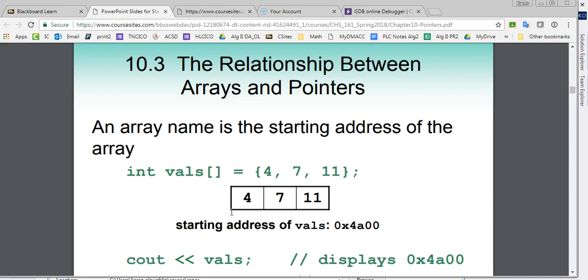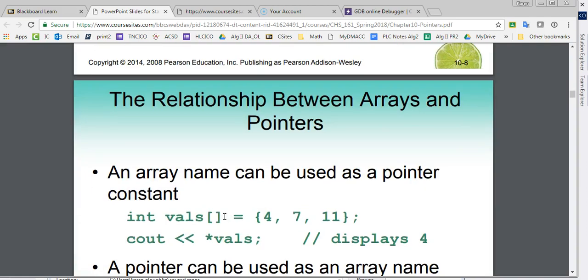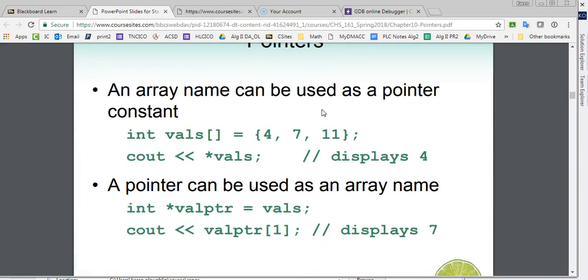And remember that arrays are stored contiguously in memory. That's going to be important here in a minute, but that means that they are stored one right after another in memory. They are not separated. So an array name can be used as a pointer, and if I want to dereference a pointer, dereference vals, it's going to display the first item because the name of the array points to that first index, or index 0, in the array. You can also use a pointer as an array name.